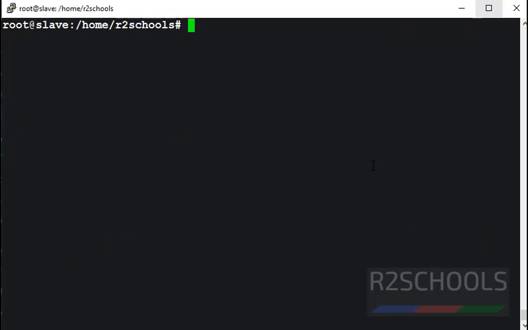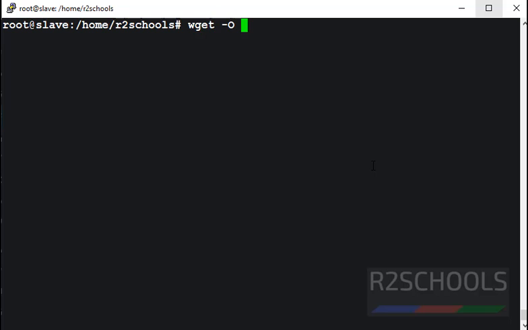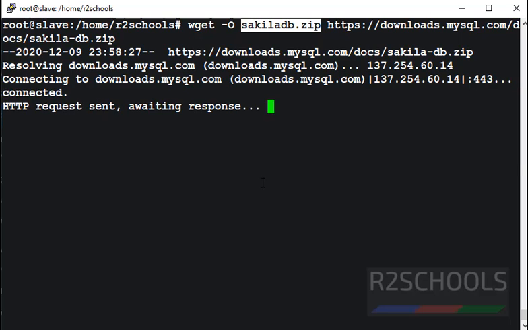Next example is download a file with a different name using the wget command. wget -O, then give a customized name. Here I am giving sakiladb and paste the URL of this file. What will this command do? This command will download this sakila-db.zip file and it will rename the file to sakiladb.zip. Let's run and verify.